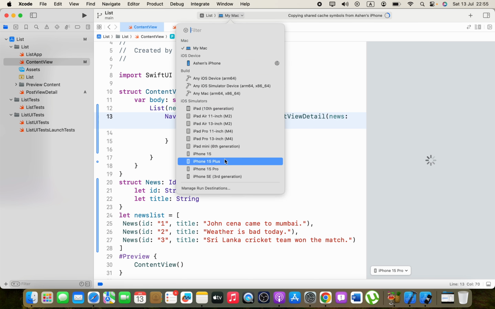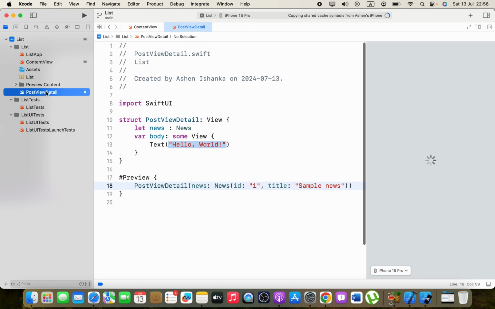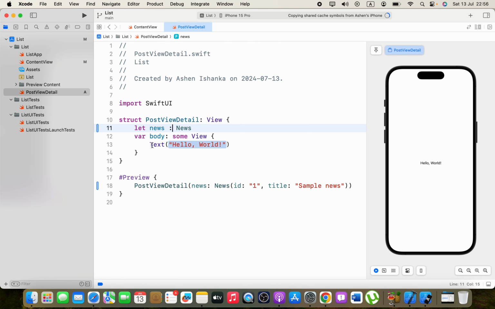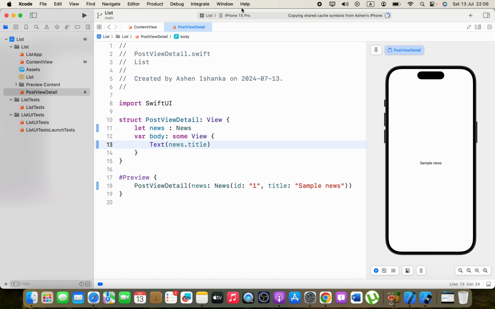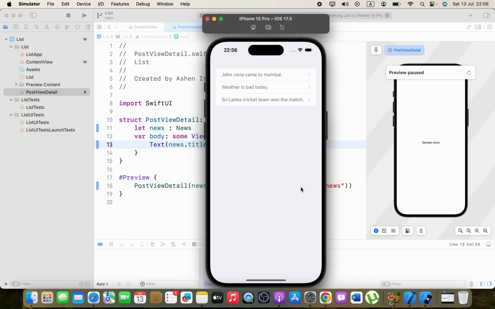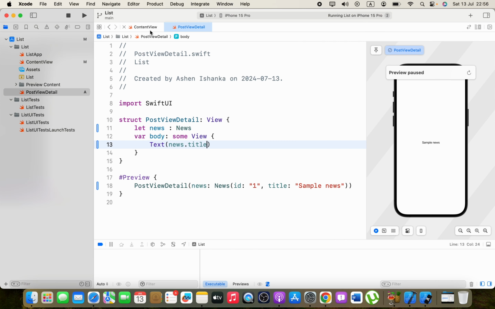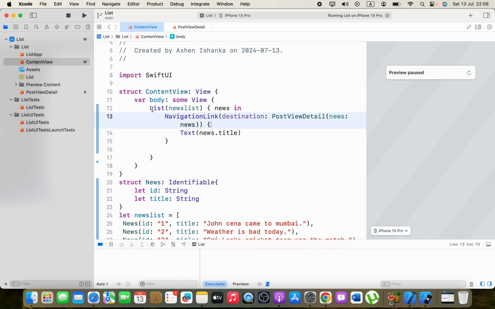Now we can go ahead and run the application and see what will happen. Before that, here in the PostViewDetail we are not showing the news. Instead of Hello World we can say news.title. Okay, now we can run. If you try to click an item in the list, you will see it is not working. The reason is, in the content view we have to move this list to a NavigationStack, because we are using NavigationLink that allows users to navigate through views.